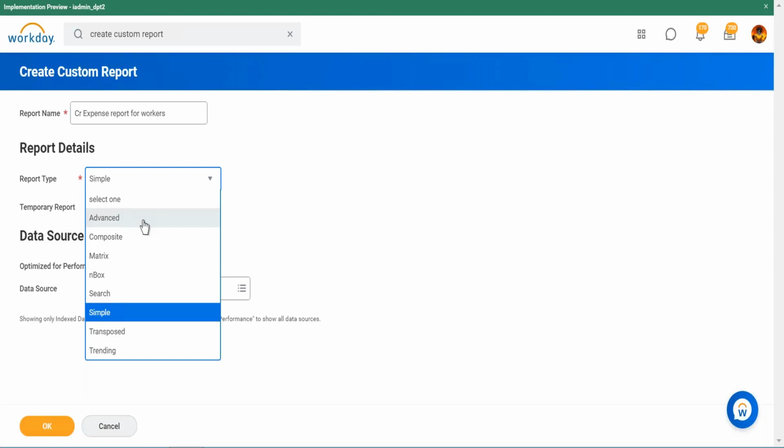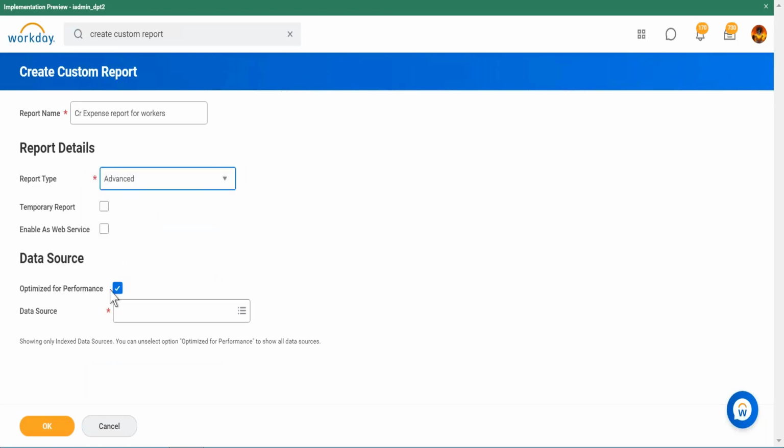Right now, this is a very detailed report. I want to look at worker by worker details of the fields that I just spoke about. So I'm going to click on advanced. Optimize for performance. It's not a temporary report. If I had built a temporary report, this report would automatically get deleted from the system after a bit.